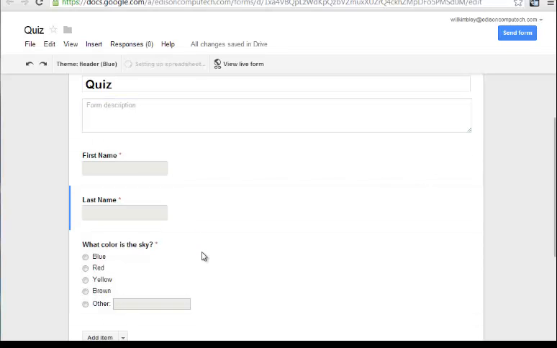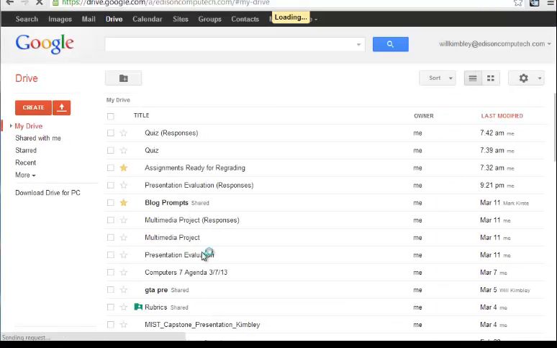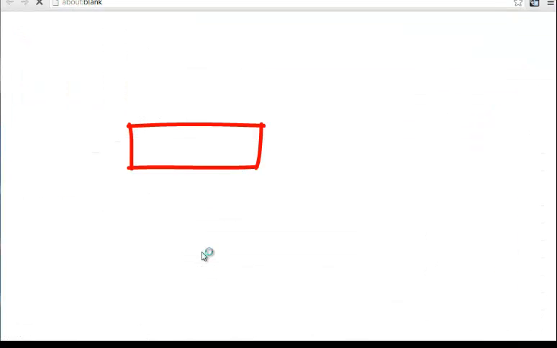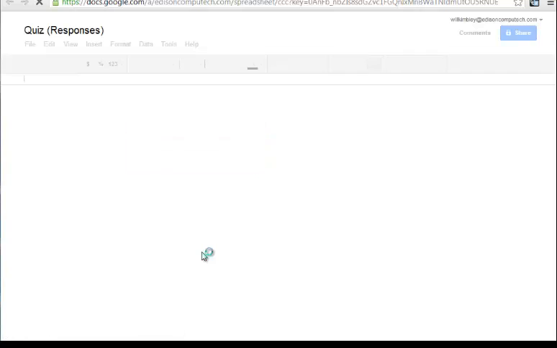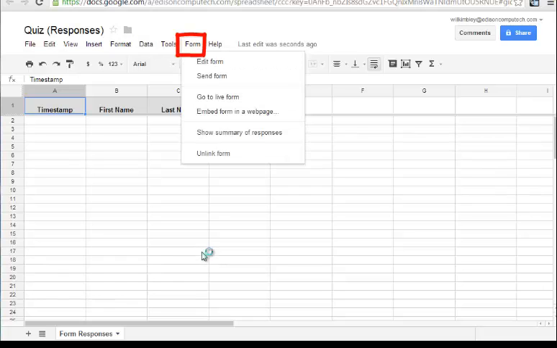You will find that in your Google Drive. If you go back here, you may need to refresh. And notice now I have the quiz and I have the quiz responses. This is a Google form and this Google spreadsheet, and this allows you to see who's responded. In the spreadsheet view, you can go in and edit the form or go to the live form right here in these controls.